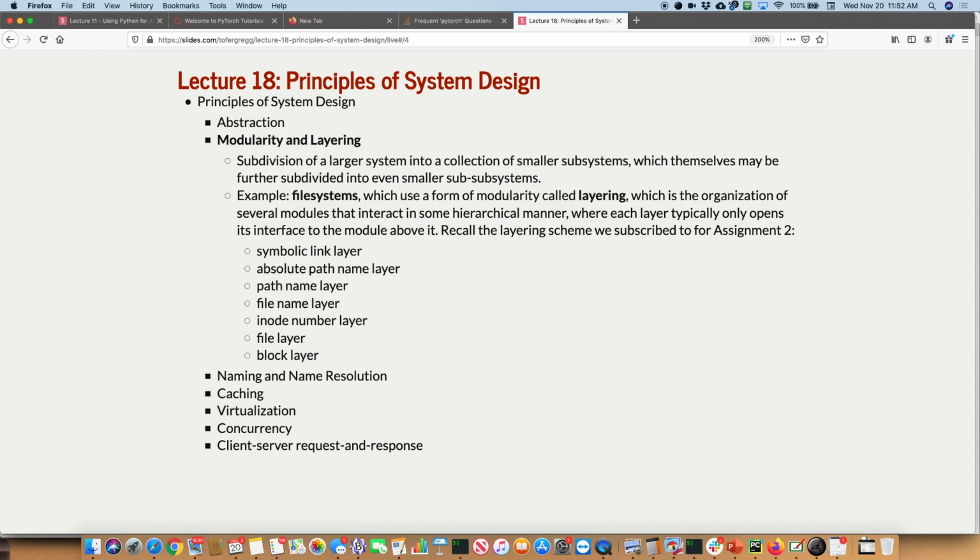Okay, file systems use layering. We've talked about layering a lot with the file systems. We've got the symbolic link layer, and we did a lab where we talked about how symbolic links need to be turned into actual files themselves, which have a path, and how you actually go and get the absolute path, which is another layer. You've got the path name layer. You've got the file name layer. The naming layers are for the humans, basically.